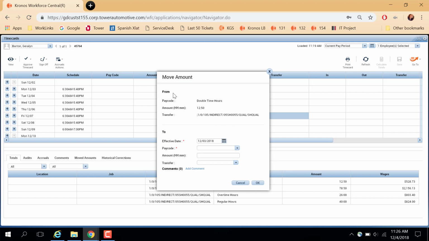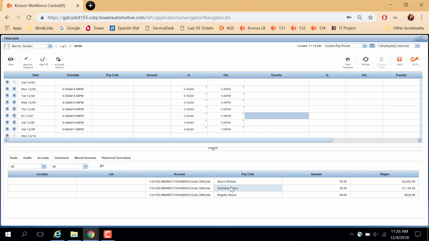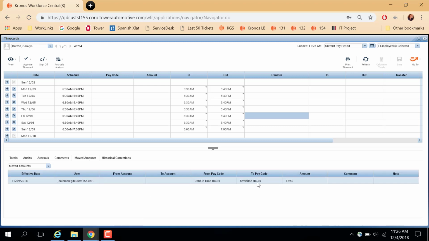Here I'm going to move it from double time of 12:50. I want to make sure I put it on the right effective date, and in this case the overtime was from 12/9, so I want to change my effective date to reflect that date, and I want to move it to overtime and for the same amount, 12 hours and 50 minutes. All right, then I'm going to hit OK. Once I hit OK, obviously I have to save on the icon there, and then when we click on our Moved Amounts tab, there we are going to see it.